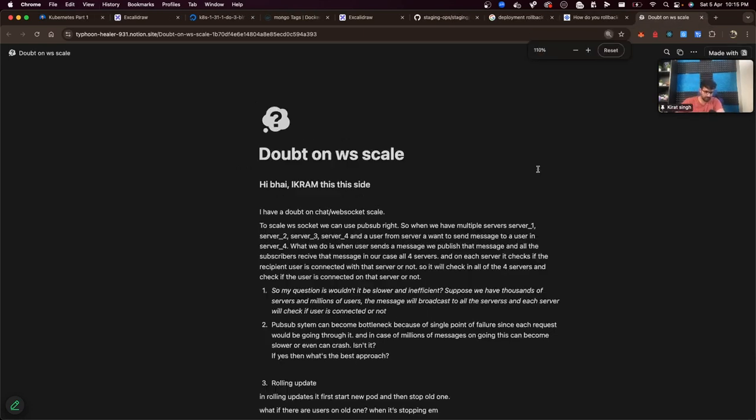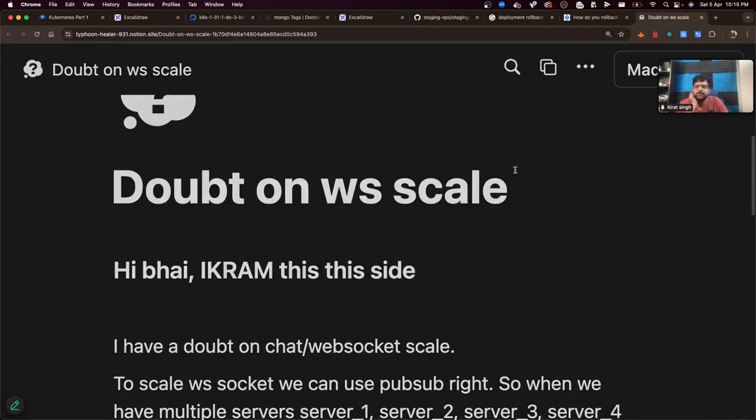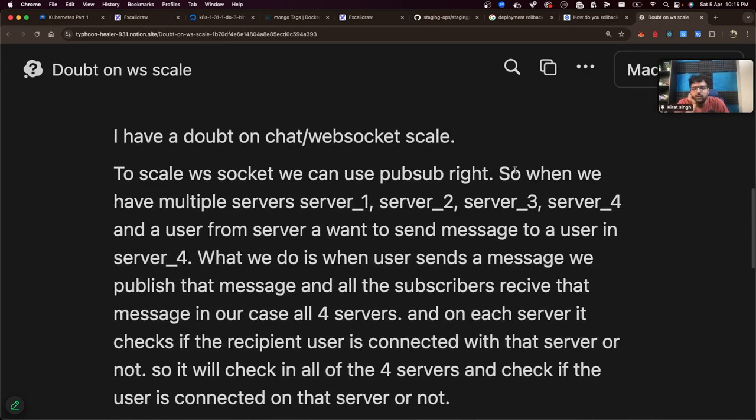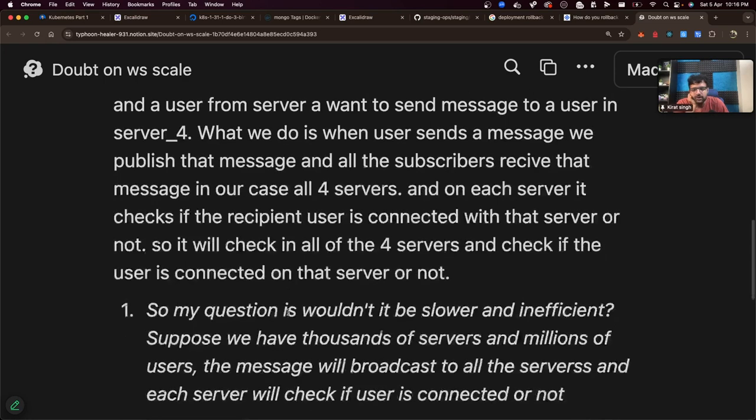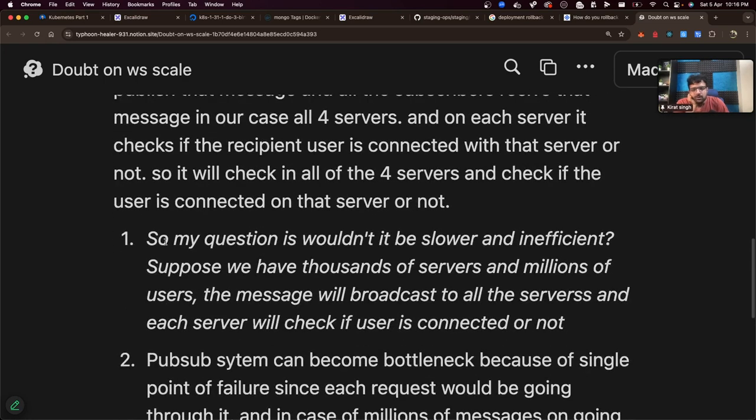Alrighty. Oh, goody. Ikram has good questions usually. Ikram this side, I have a doubt on WebSockets and chats at scale. To scale WebSockets, we can use pub subs, right? Correct. So when we have multiple servers and the user wants to send a message, we publish. That's correct. And on each server, it checks if the recipient is connected. So my question is, would it be slow and inefficient? Suppose we have thousands of servers and millions of users, and the message will be broadcast to all servers. A server will check. So that's not true.